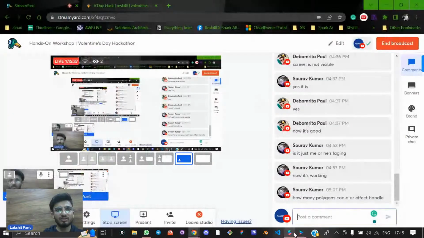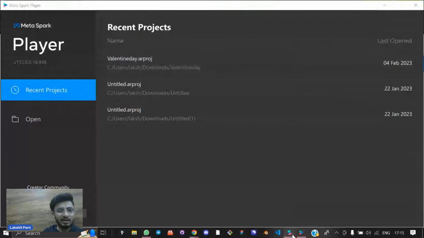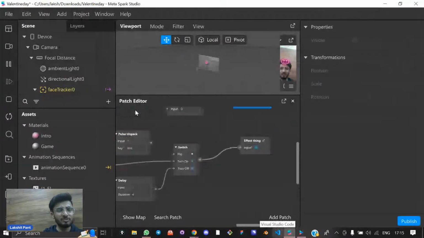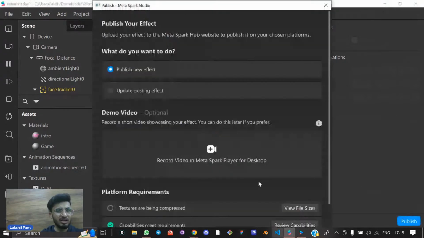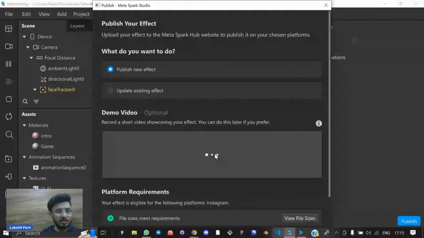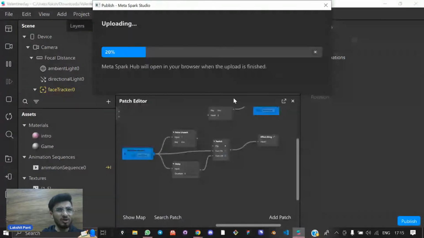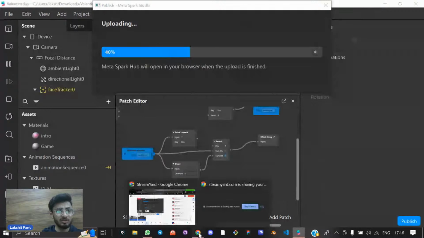Now I'll quickly close this, and I'm going to publish it to the Spark Hub and submit it. Not for my submissions. I'll quickly open Meta Spark Player desktop. I hope you all know how to publish AR effects. I'm also telling you how to publish the AR effect. Still, I assume you are already aware of this.